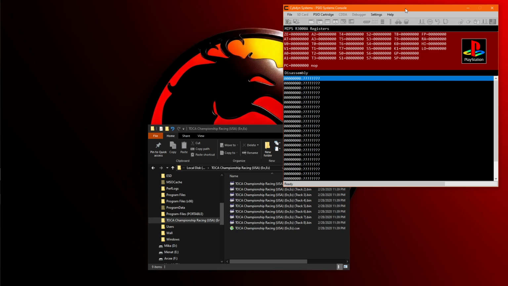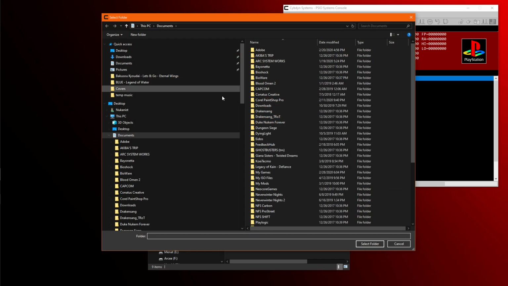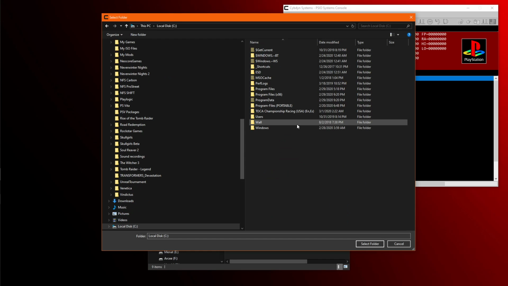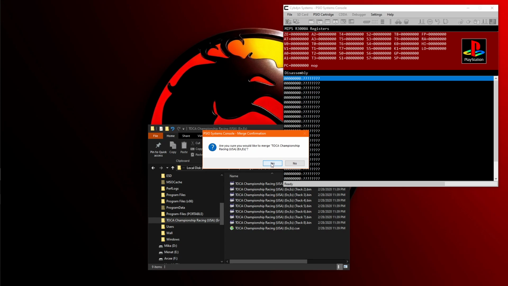Again, if you own the card, you probably are familiar with this application, PSIO System Console, which is available for download at the same website where you can purchase the PSIO card. And the method itself is quite simple. You just go to the file menu, select multiple binary image merge. From here, you just need to go to whatever you have your multi-bin game saved. It will show you an empty folder, which is fine. Just click select folder and then select yes.